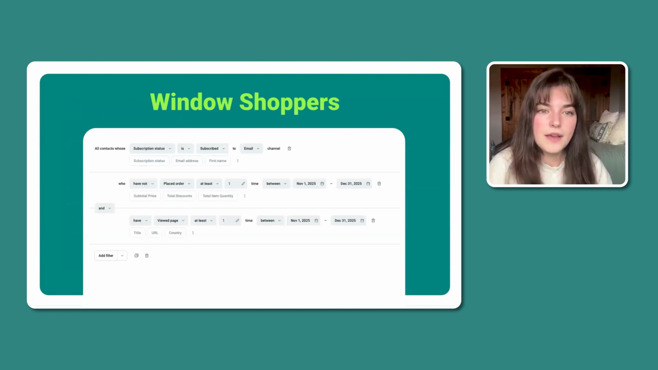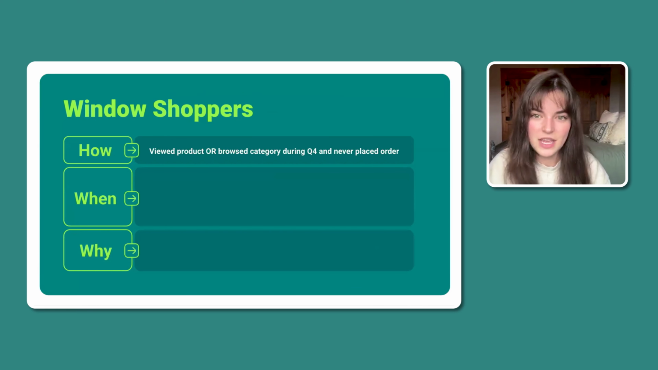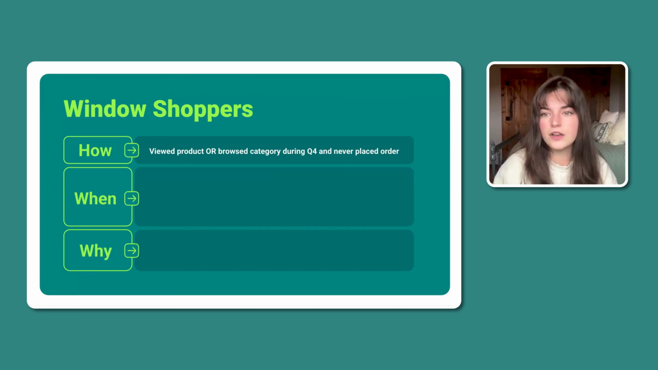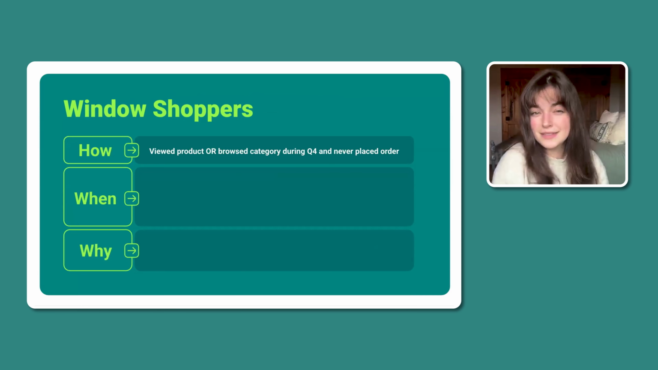All right. Next, we have window shoppers. This is where I personally see the highest potential for purchase when working with my clients. Okay, so how are we going to build it? We're going to use viewed product, viewed category, added to cart, and added to checkout, and they haven't placed an order within a specific time period. You could also add click if you wanted to, just to see if they're also engaged. But I feel like the product browse, cart, and checkout abandon are really great ones to start out with.